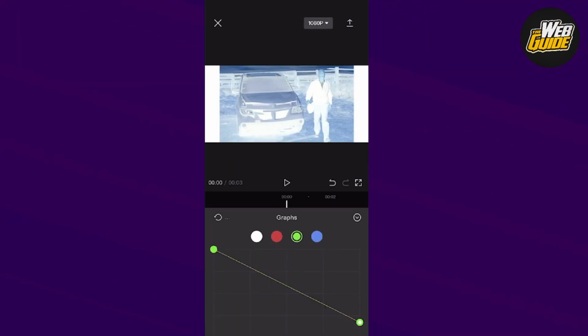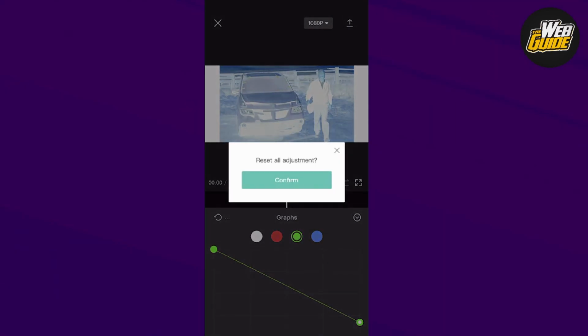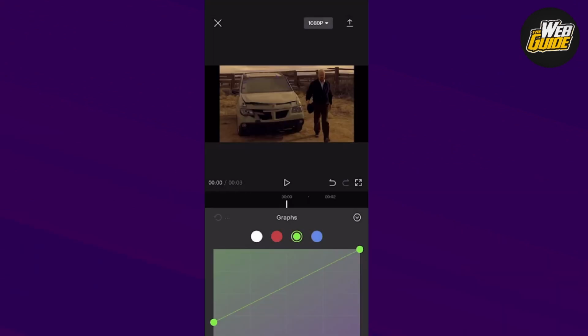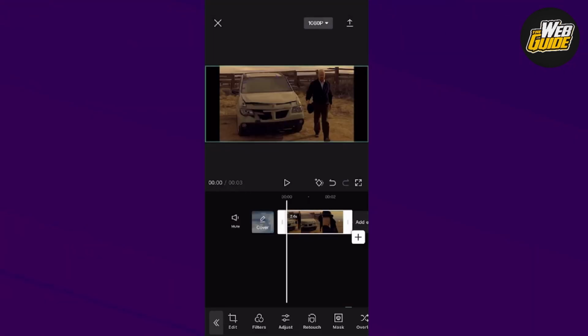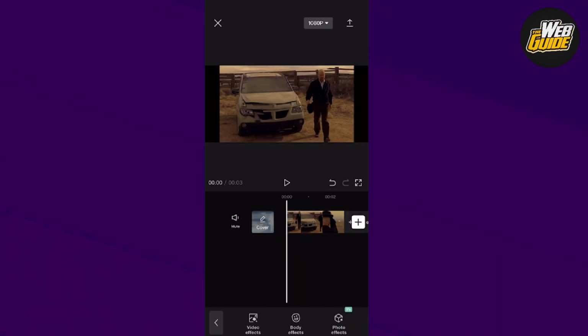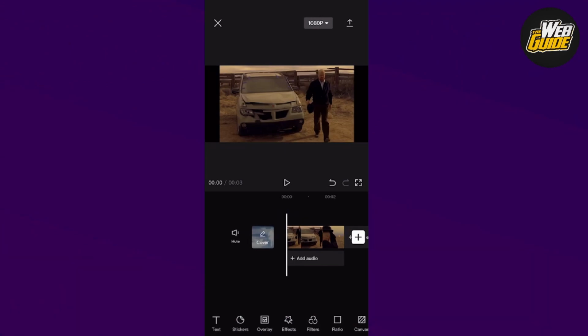Click graphs as for the very first part, and then click the little arrow that's doing a 360 and then reset all adjustments. And then after that, make sure that the clip is nice and untouched here. So now you're going to want to add an overlay. Now, make sure the clip is unselected. And then after that, you should get the option for an overlay.